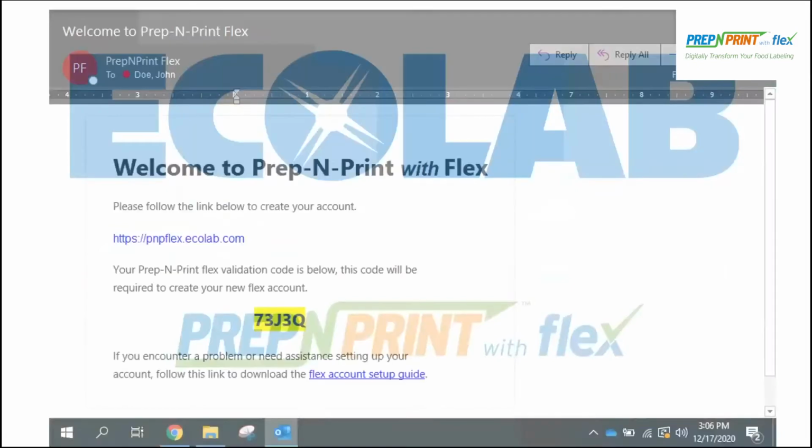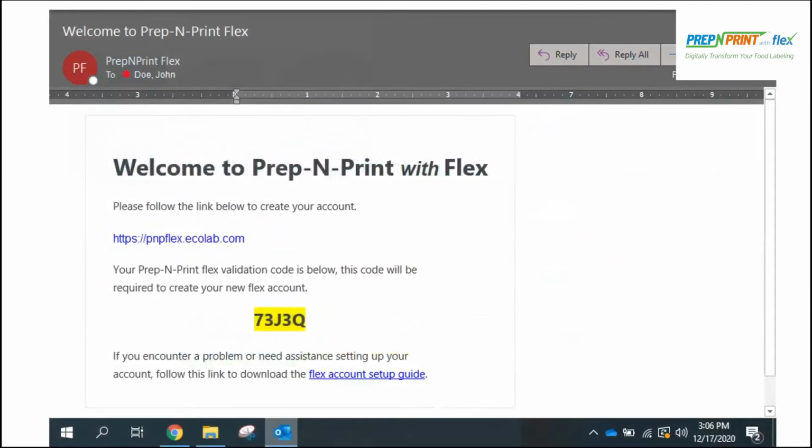After your prep and print equipment ships, you'll receive an email that contains the link to the Flex website as well as a validation code that must be entered to gain access to the site where you can set up your Flex product account. There's also a link to the Flex account maintenance guide, which we highly recommend you download or print for subsequent reference. It provides detailed instructions on how to use the site for ongoing maintenance of your account after this initial setup.